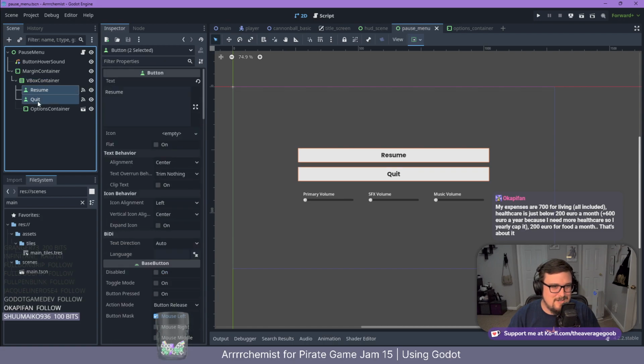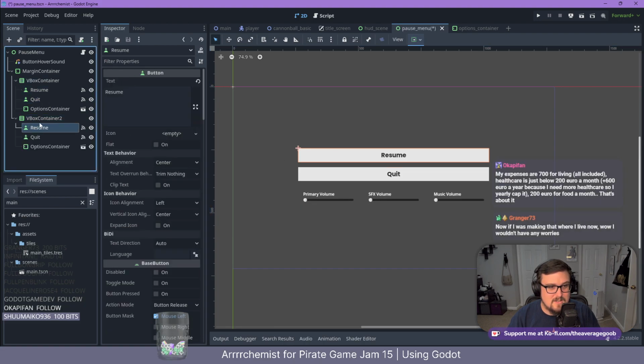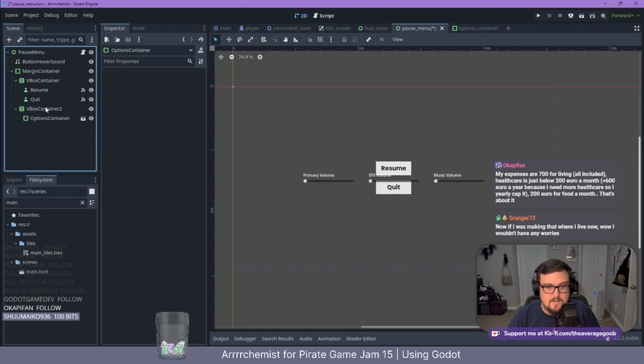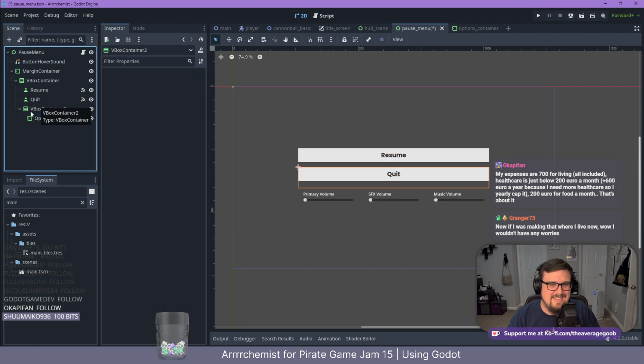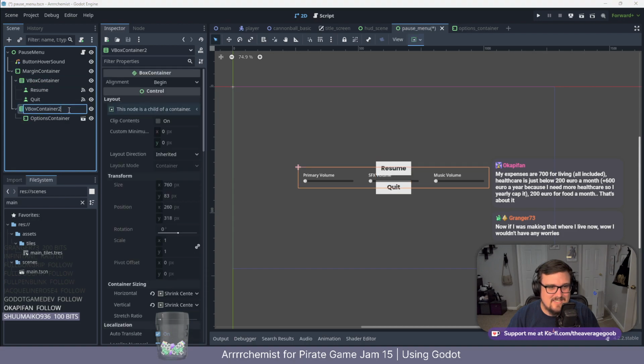Also, I'm trying to separate these buttons from the volume so they're not crazy. I might just do this. Dang it. How do I get these?